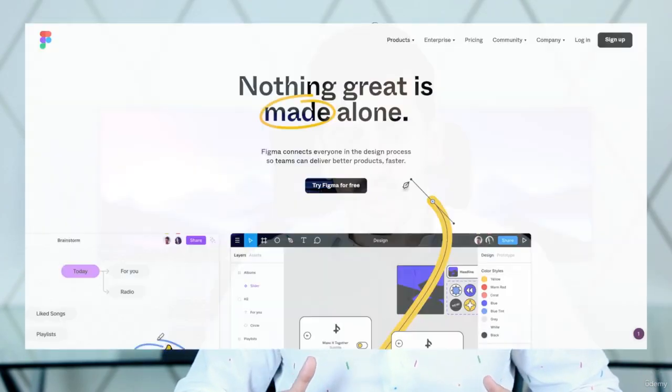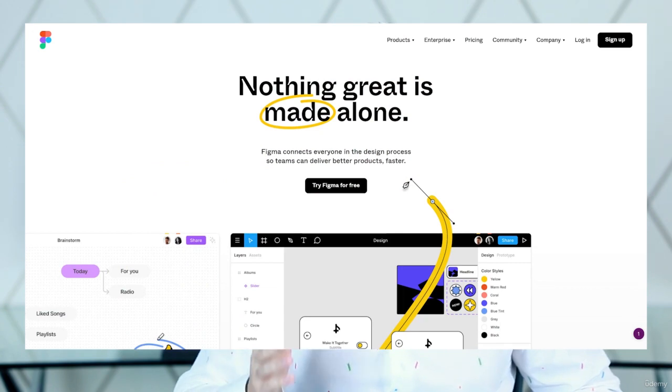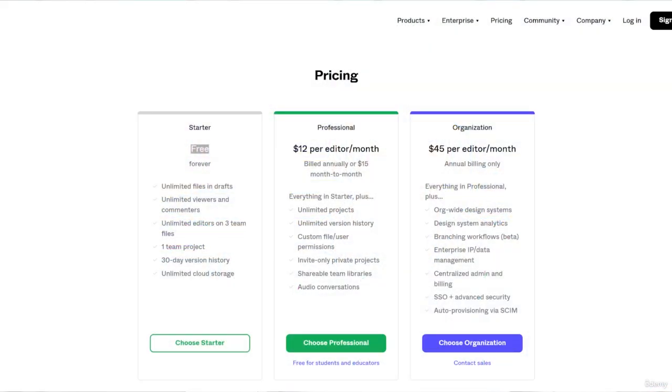Let's talk about Figma. Figma is a free design program that allows you to create awesome web and app design projects. So websites, Android apps, and iOS apps. Now, did I say it's free? Yes, it is free and there are no significant limitations to the free plan.